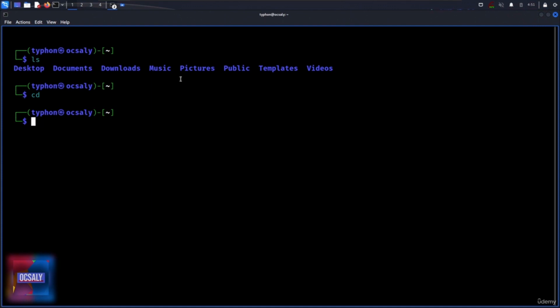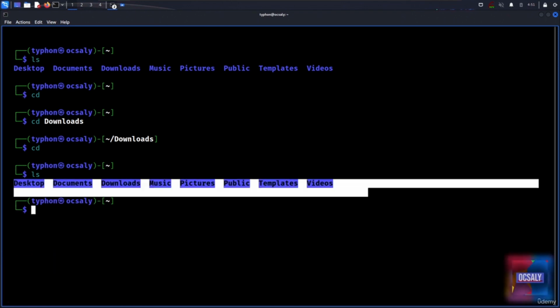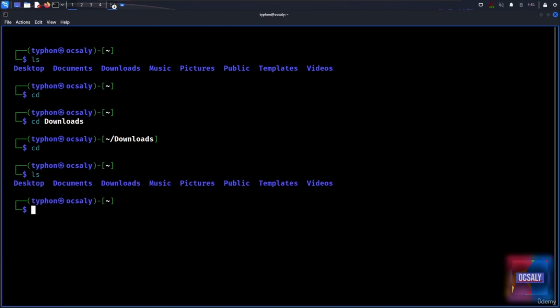So if you type cd downloads, and after that cd, as you can see here, we go to the home directory again. In this chapter, you will learn each of these methods, and the differences between these two methods are important to understand as you traverse the file system.